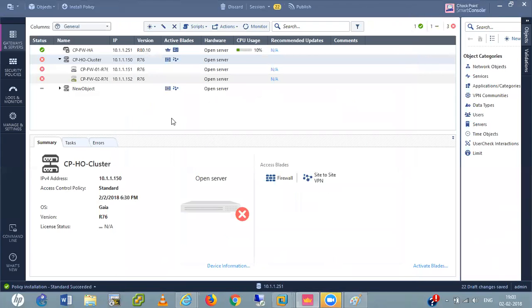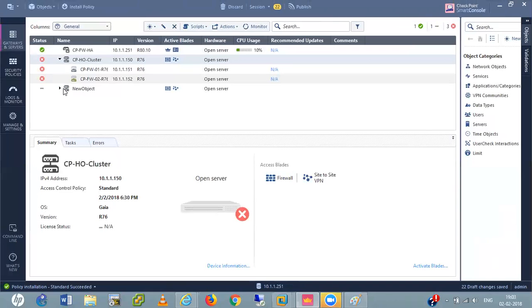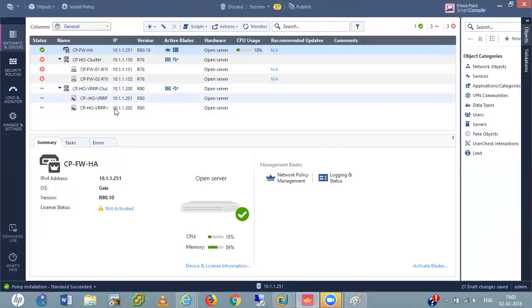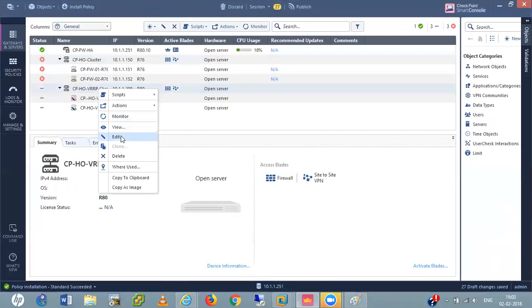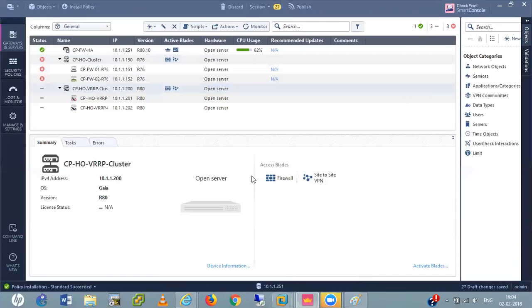Once again, open here new object on this one. Wait for some time. Here expand the one button. The upper one is the old version. This one is the new one. And also I need to edit one more time. See, this is not R80. We are using R76. Both are R76. So if we click get, it automatically gets the details. I told you these things, which service he is using for this thing.